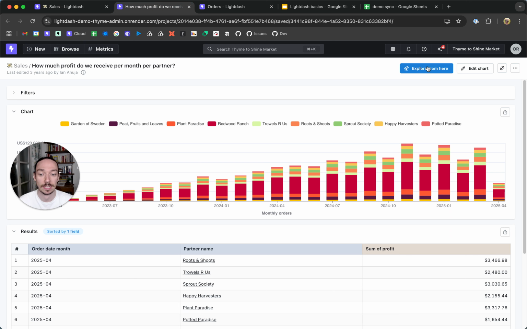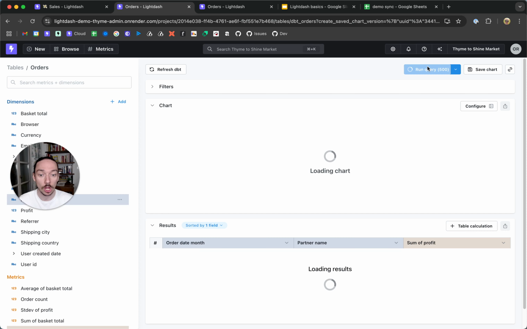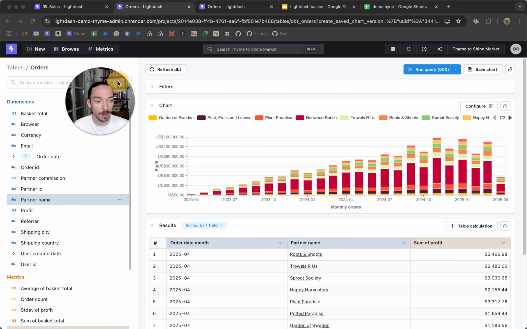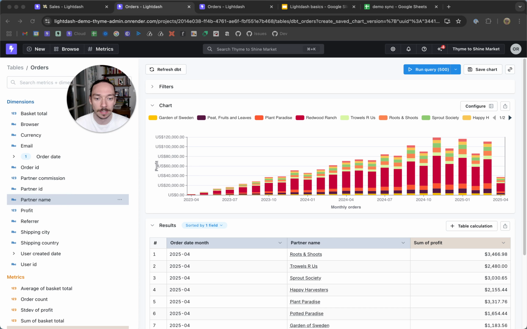When we do that, we get a new interface. On the left, we see this sidebar that we kind of had a sneak peek of when we were drilling down. And on the right, we see our table of results and our chart.